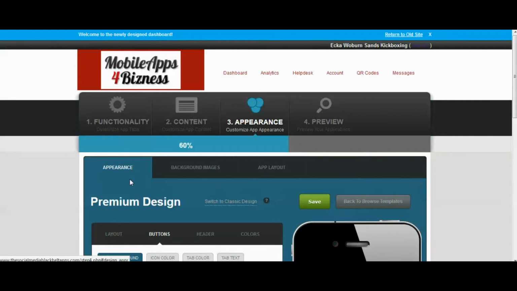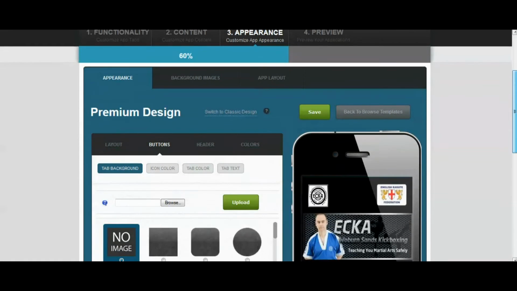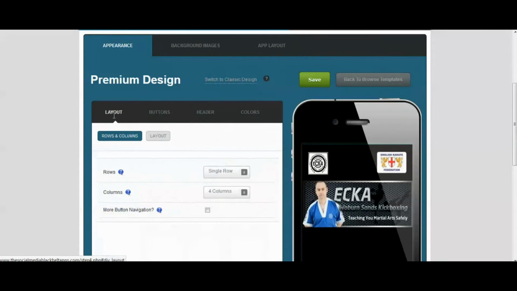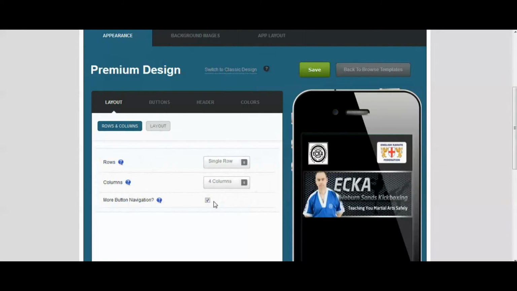Okay, so it's ready. So in here we've got the appearance, and again you've got the layout. What does it look like? Well, you've got a more button and navigate. So if you click that, it's going to make it a lot easier for the navigation. But on this particular feature, we're not going to use that because it's not available. It's more available on the new app.